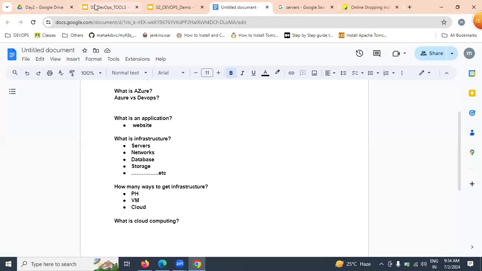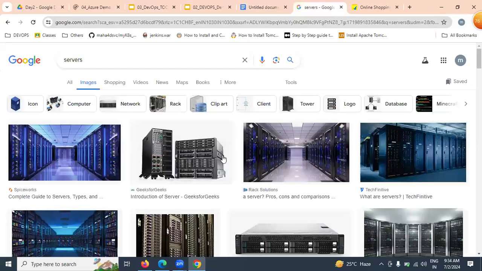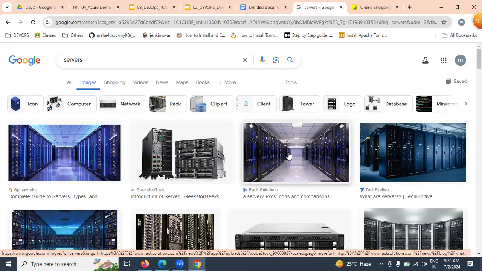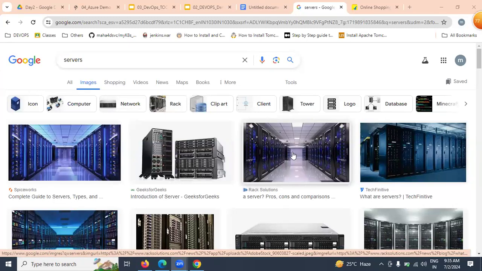Before moving forward into Azure, one thing we need to discuss first: what is a server, and what is a data center? Keeping computing power rack-wise in a big room, we call that a data center.